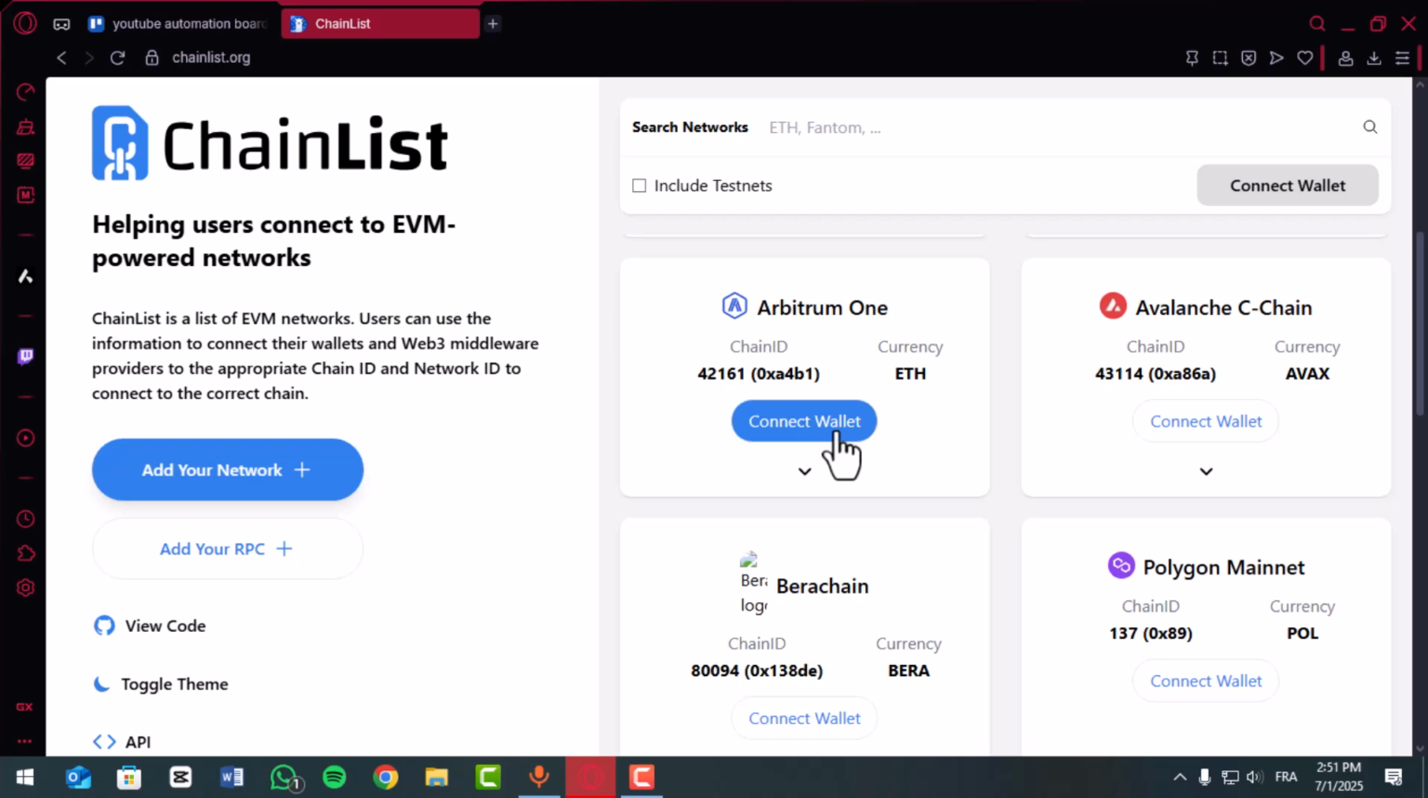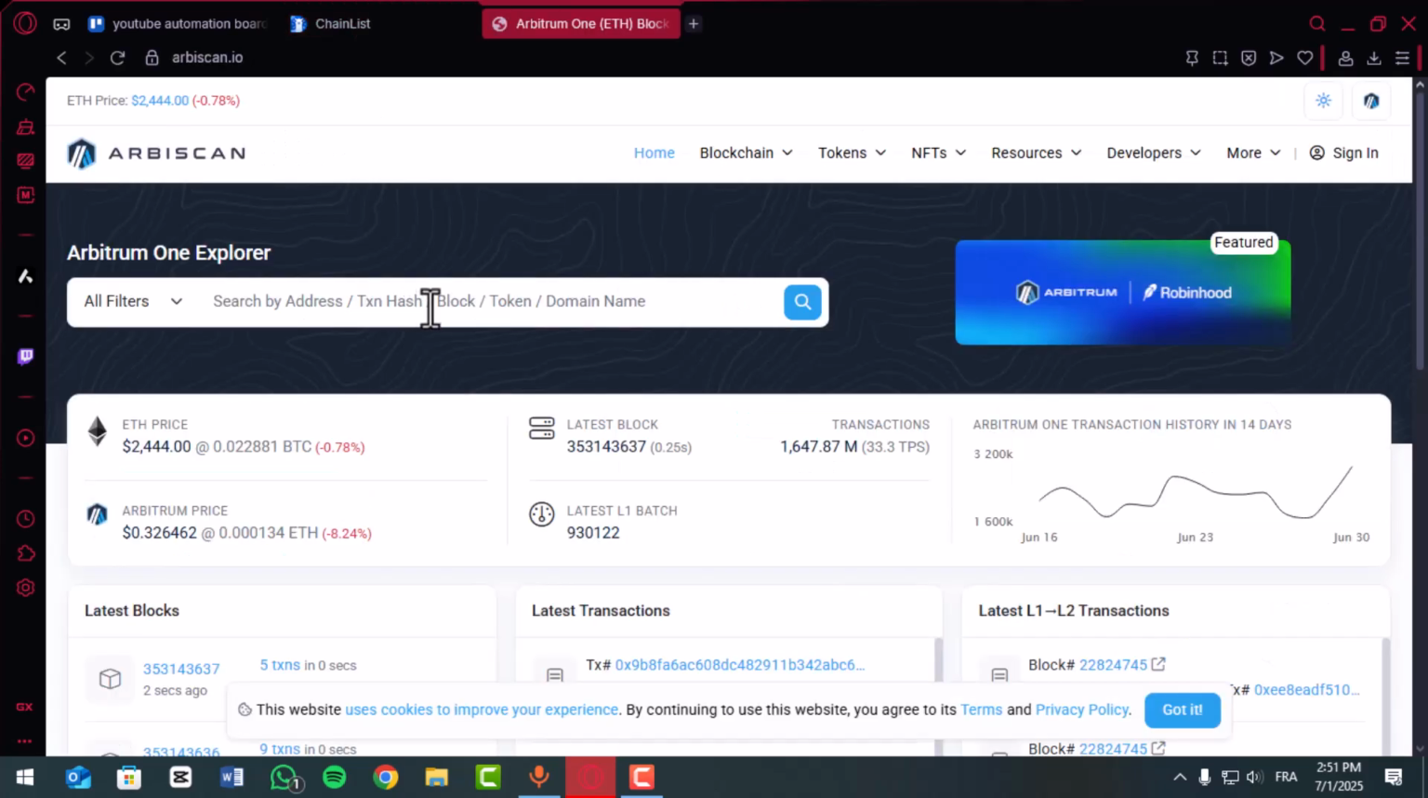Review the gas fee. Arbitrum gas fees are super low, usually just cents. Tap confirm and approve the transaction. Wait a few seconds for the transaction to complete. You can track it using arbiscan.io by pasting your wallet or transaction ID.